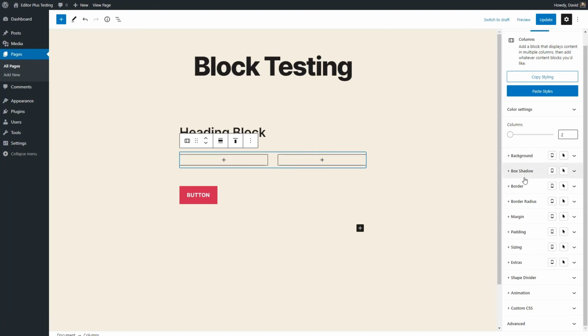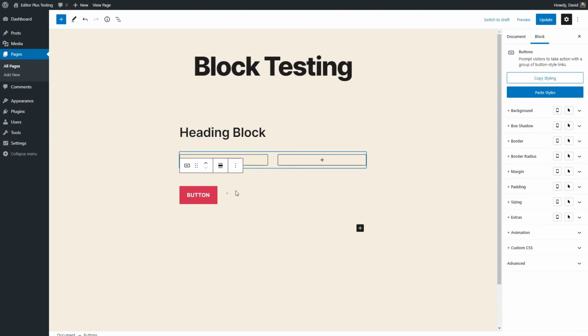We have the same set of options that apply that we had in the heading block. Let's take a look at the button block. Again, we have the same options. You know, the core block for heading doesn't have any margin or padding options. It leaves that up to your theme.